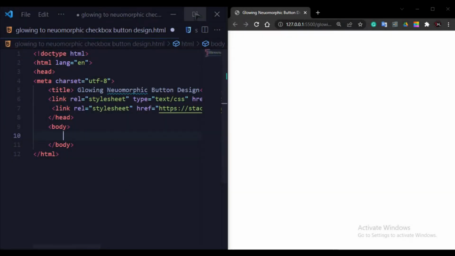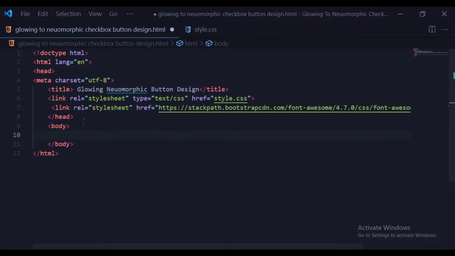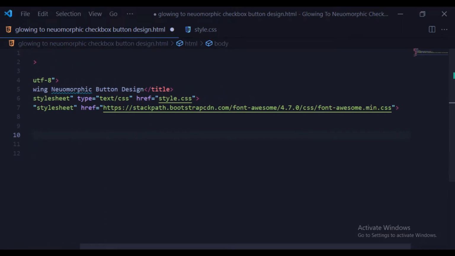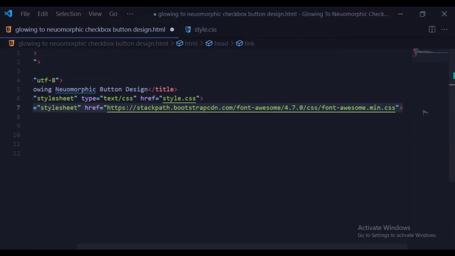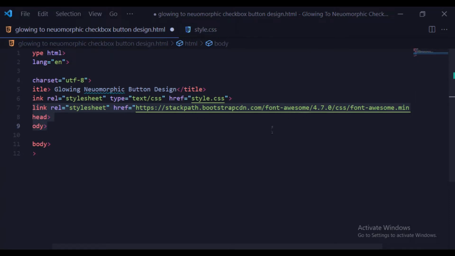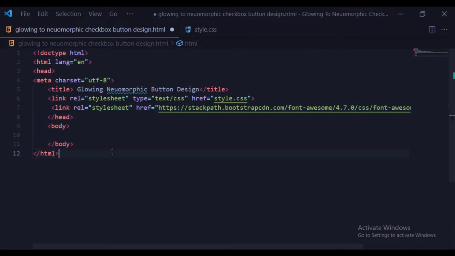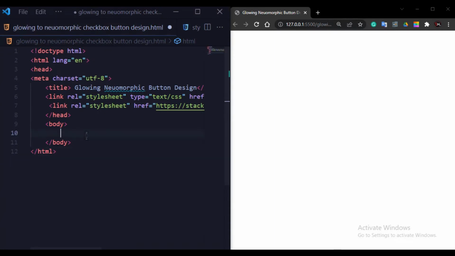As you can see, I have already written some basic HTML syntax and I also imported the link for icons, and you can easily import this link from the Font Awesome website. Okay, so let's start the code.